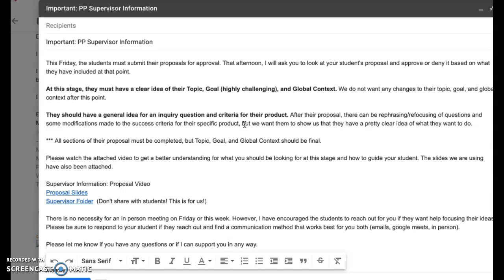At this stage, the student needs to have a clear idea of their topic, their goal, which should be highly challenging for them, and a global context. We don't want to have any changes to their topic, goal, and global context after this point. So they really need to commit to what they're going to focus on and what they're going to do. They should also have a general idea for an inquiry question and the criteria for their eventual product.